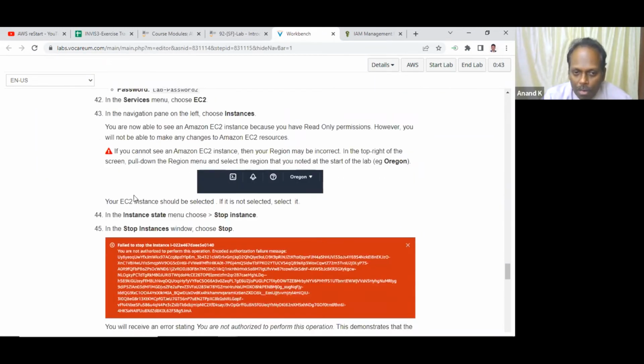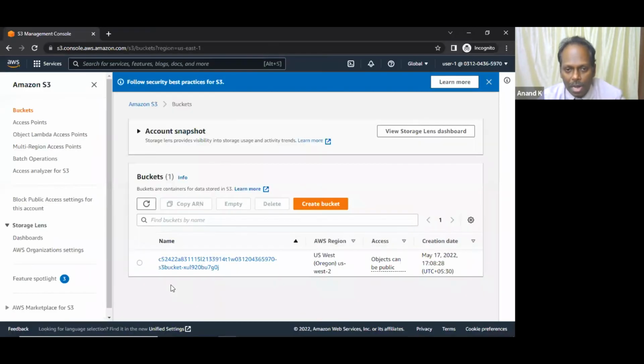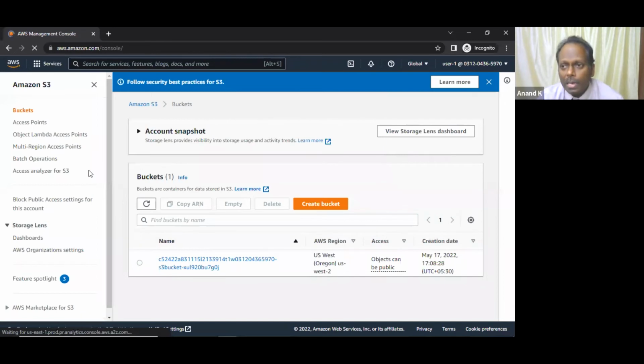Yes, we did this particular one. And you can go to user 2 also, sign in as user 2 with the lab password for EC2. Then let me see what will happen. I think there is one EC2 instance also. Let us try to manage that. So I'll just sign out and log in as user-2.